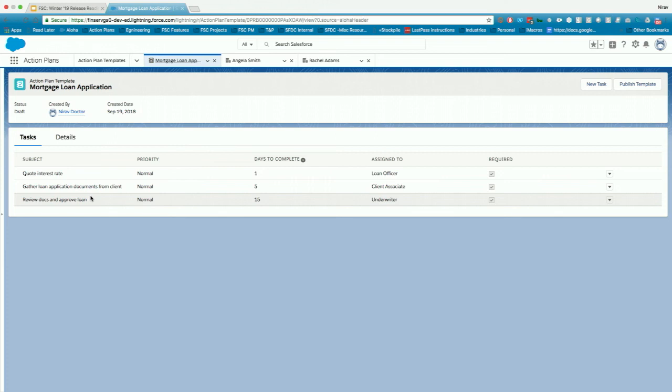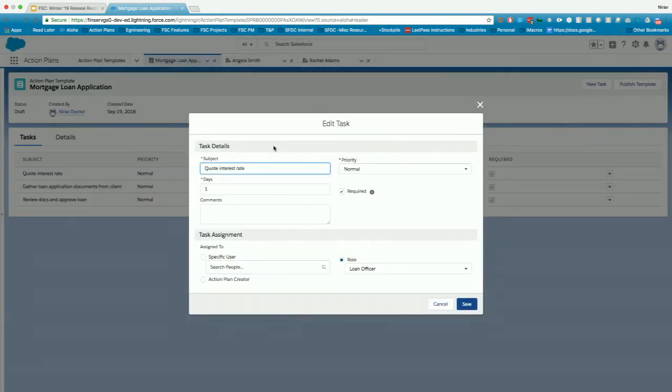All of these tasks are assigned to 3 different roles. The first one is assigned to a loan officer, the second one to a client associate, and the last one to an underwriter. Let's look at one of these tasks in detail. Here you see all the attributes that you can define for a template task. The first one is a subject. The second one is the priority of this task. The third one is the days offset. What it means is anytime you kick off a new action plan, how many days after the start date do you have to complete that task?